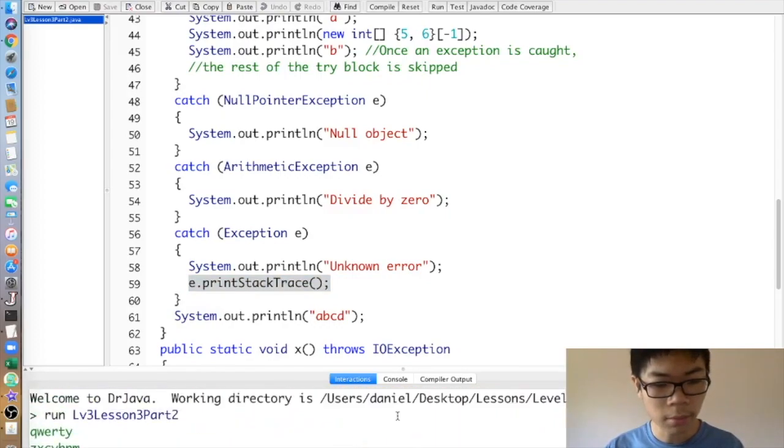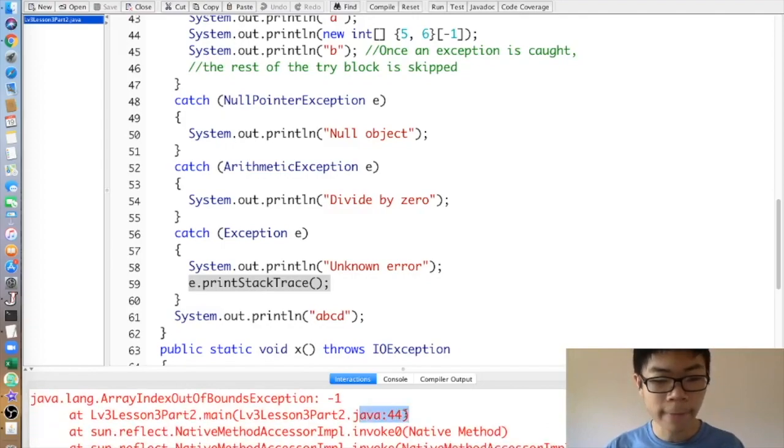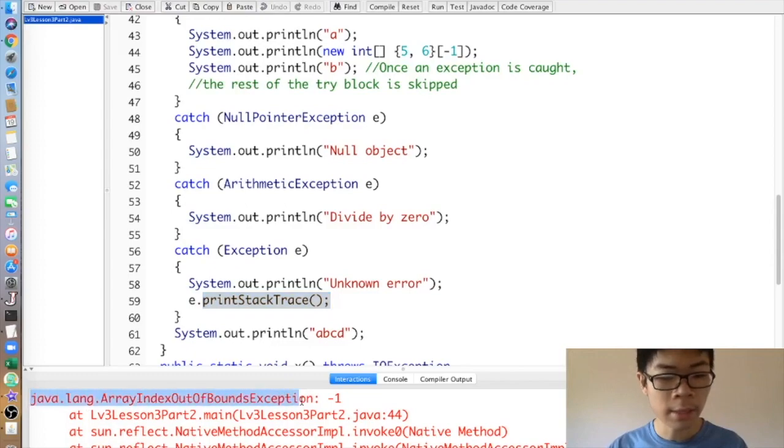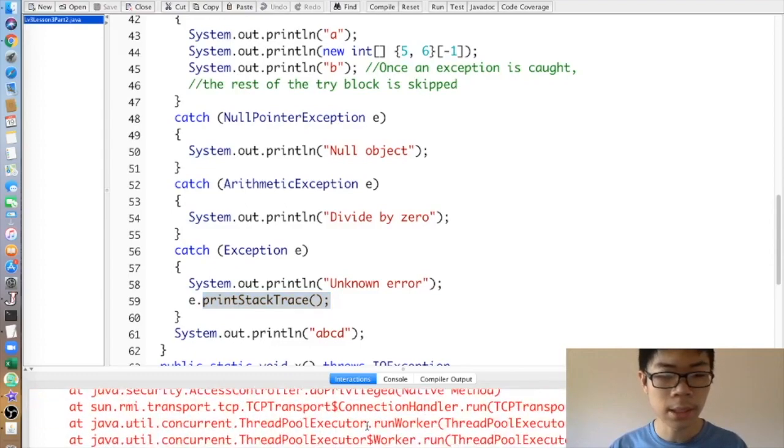And this basically gives you the details. So for example, line 44, which is the line that caused the error, we have an array index out of bounds exception right here, which is useful because even though this thing is generally treated as an exception, since we're calling a method, it calls the array index out of bounds exception method. So therefore, it can even tell us what type of exception it is.